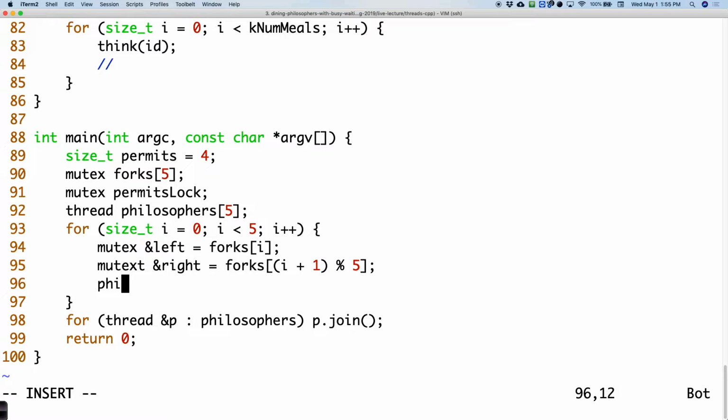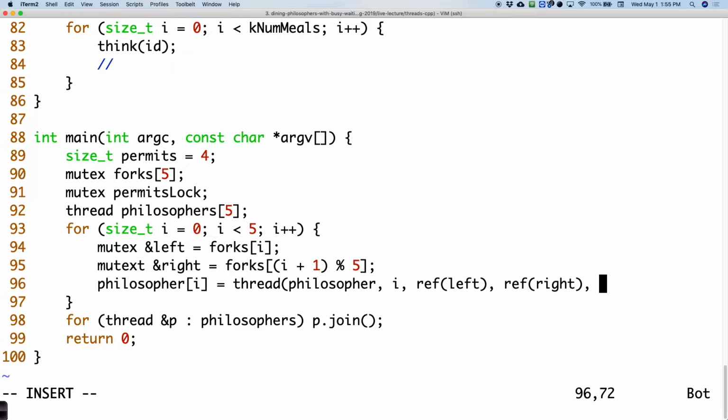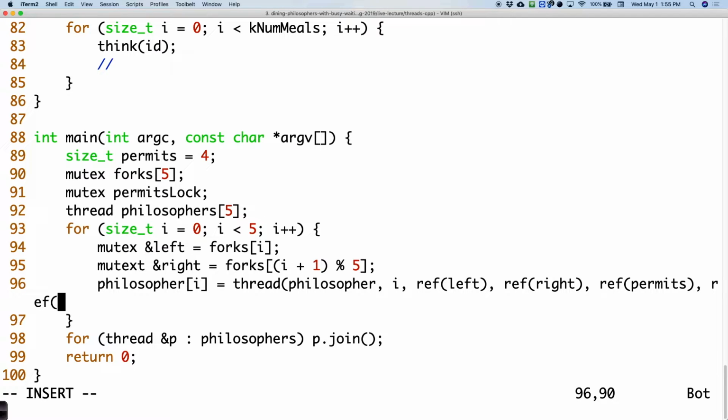What we are going to change now is, we do the same thing. Philosopher i equals thread as before. We're still going to use the same function. We'll finish those up in a minute. We pass the philosopher i, a ref for the left, and a ref for the right. And we are also going to have to send a ref for the permits and a ref for the permits lock as well. Because now we have to send more information so that they can actually use these permits effectively. And then we're still going to join them at the end.